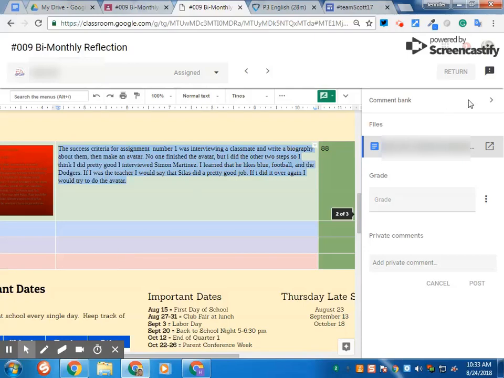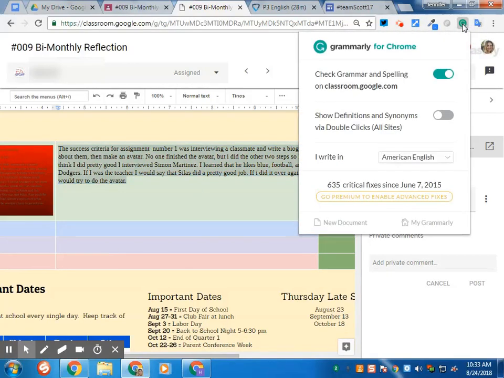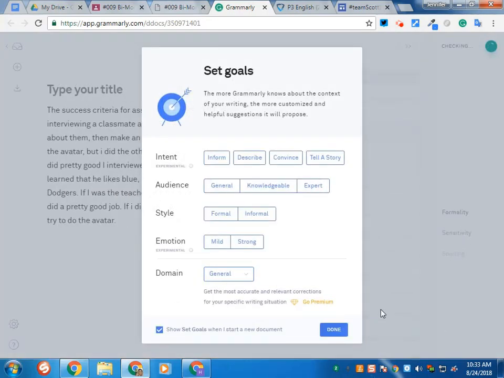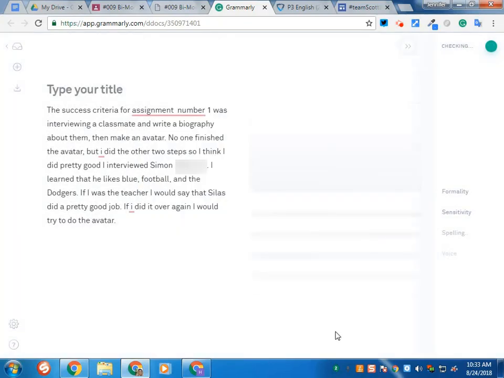Control-C. Up in the corner, you have a Grammarly extension, and currently it does not work inside Google Docs, but it's going to, and it's going to be amazing. So I'm going to click on New Document. I have to be logged in to see that. It takes me into Grammarly. Now, how do I paste? Control-V. So I do a Control-V, and I have some really cool information if I want it.